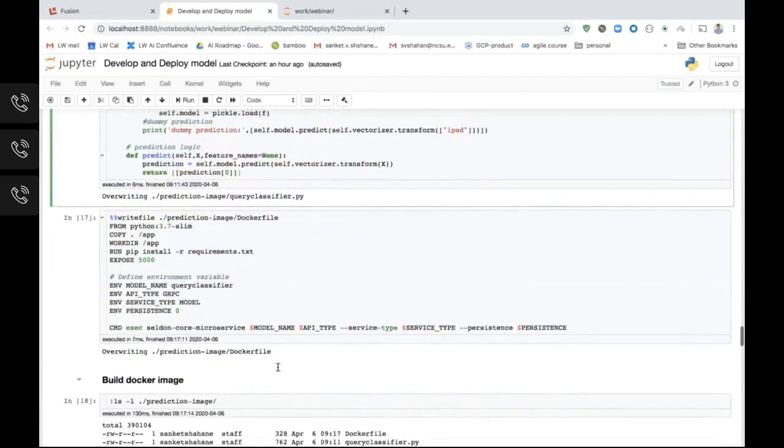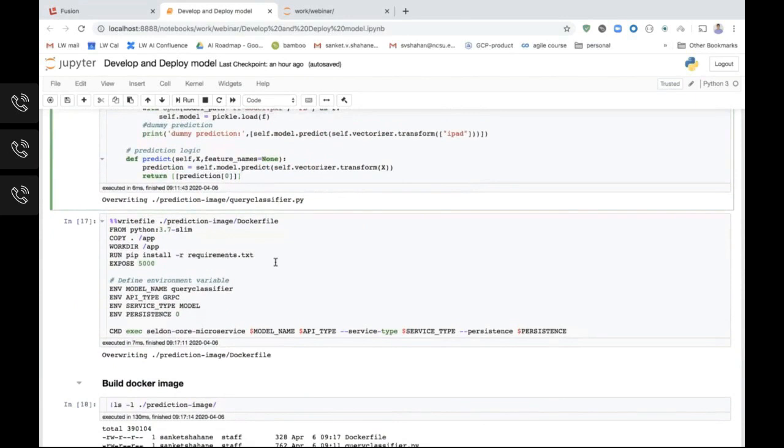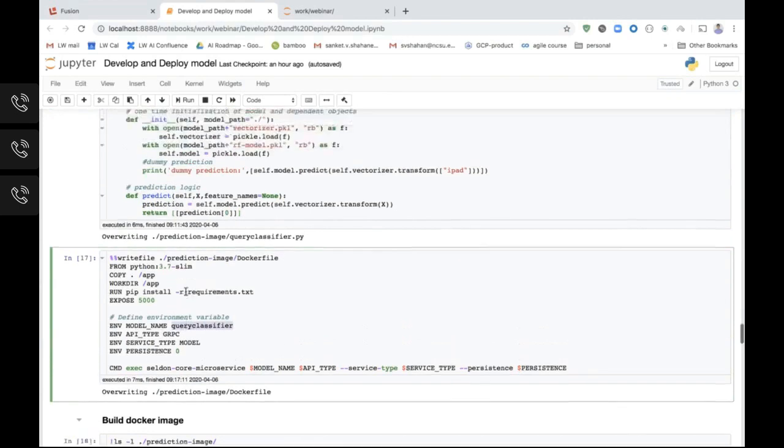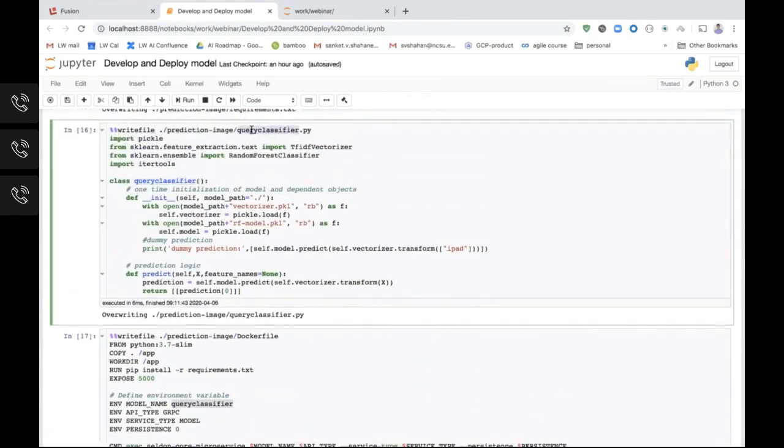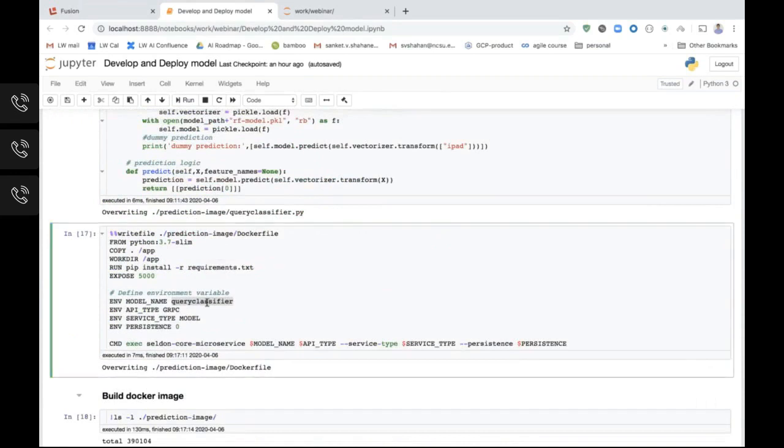Next, you have to create the Dockerfile. This is the last step for packaging up. So we start with the base Dockerfile code from Seldon Core, and then we only have to modify the model name. This model name has to match your class name in the query_classifier.py file, or whatever the Python file you create for the prediction. So these names have to match. And pretty much this will work most of the time without much modification.